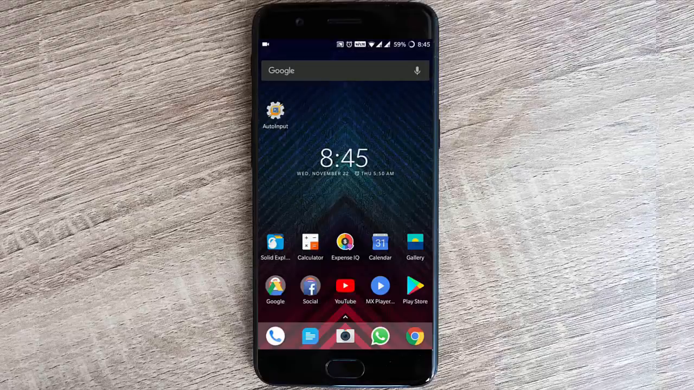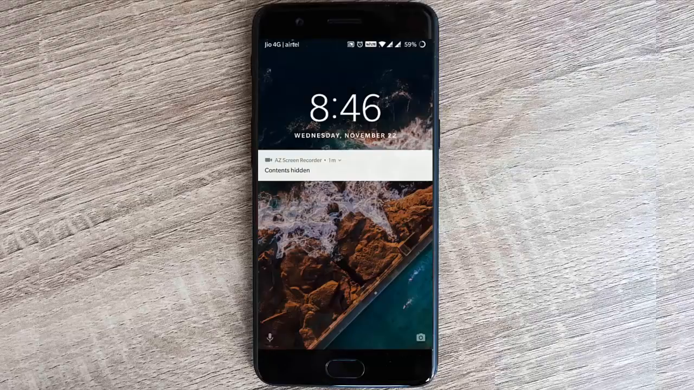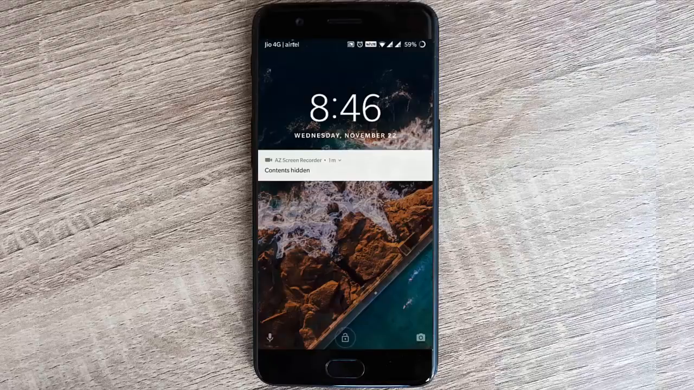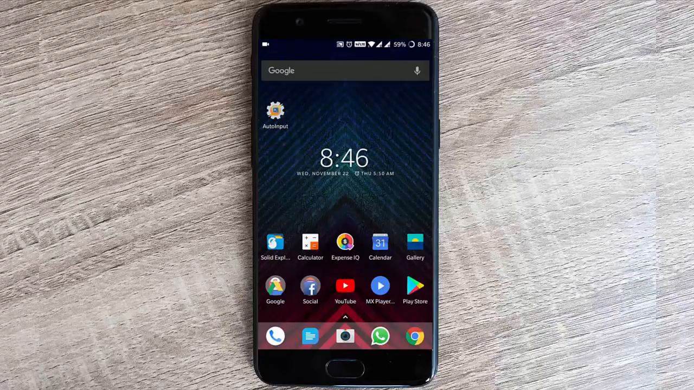Once that is done, go back, lock your screen. If you turned on the double tap to wake up, do it. So it will scan your face and automatically go into the home screen. It's very fast. I will show you one more time. You can either double tap or press the power button. So it will start scanning my face and then directly go into the home screen. So how cool is that?